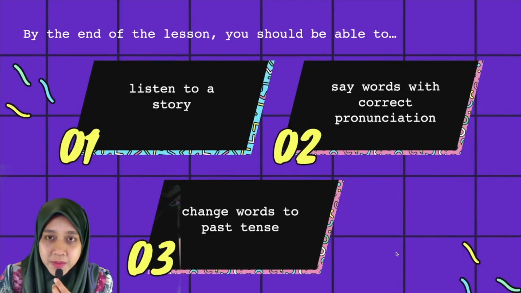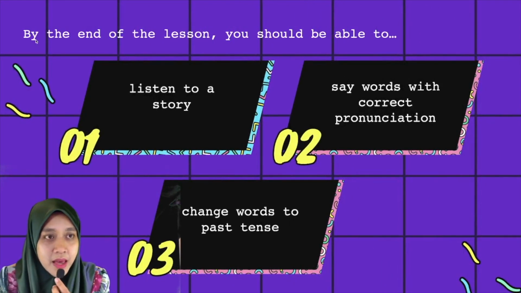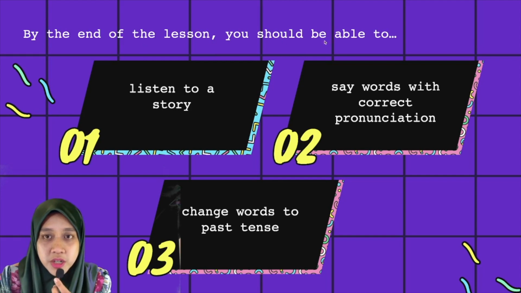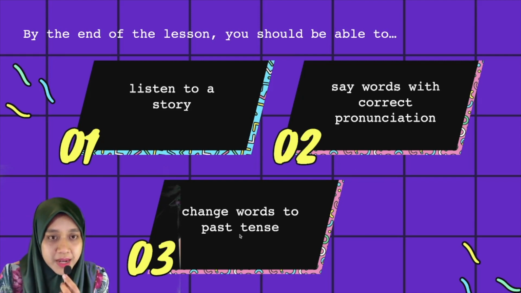These are the learning objectives for today. By the end of the lesson, you should be able to, number 1, listen to a story, 2, say words with correct pronunciation, and 3, change words to past tense.